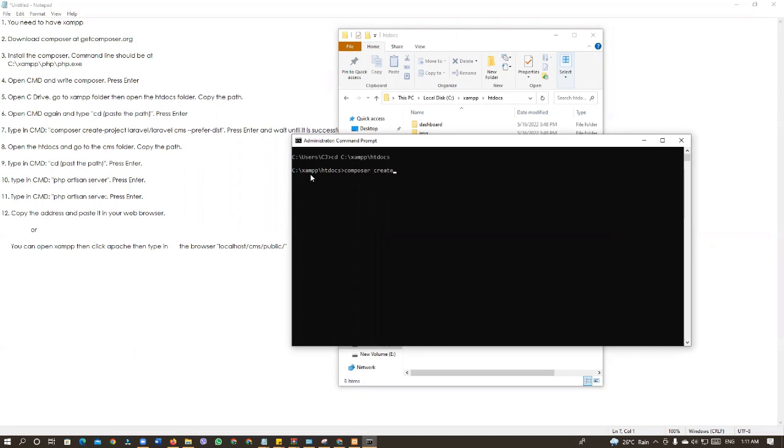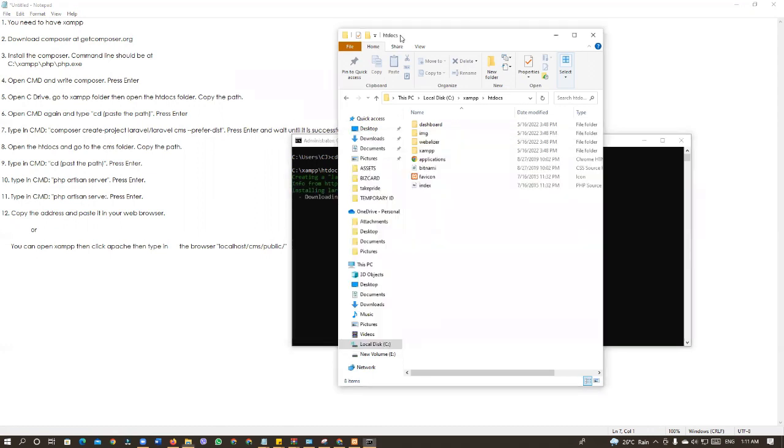Then we'll type in the cmd: composer create-project laravel/laravel cms --prefer-dist. Press enter. Then we'll wait until it is successfully installed.